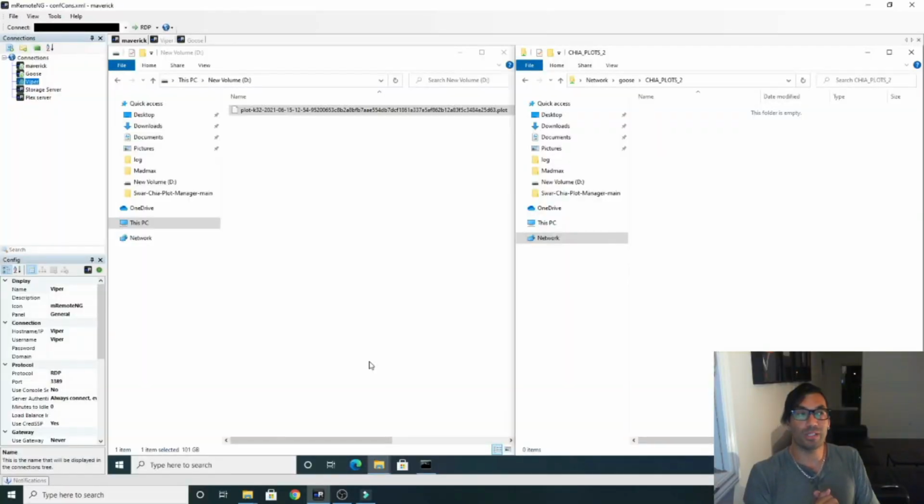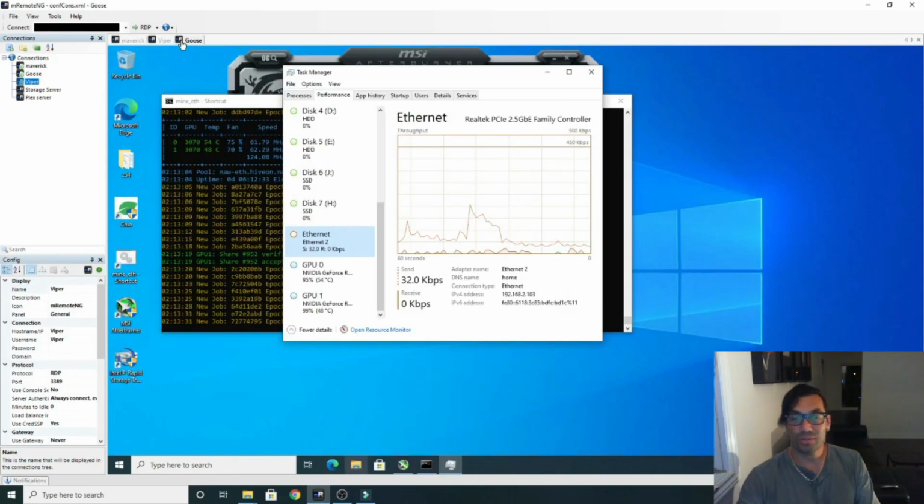Which would equivalently be 250 gigabytes per second. Maybe I'm wrong, but that was my expectation. So what we have here is Maverick, Viper, and Goose. They're all back up and running.